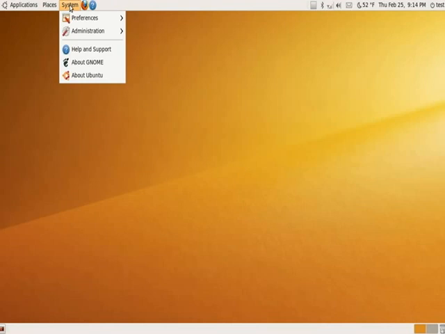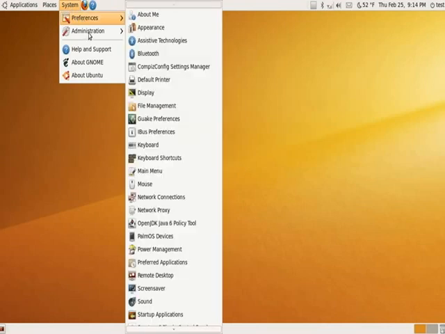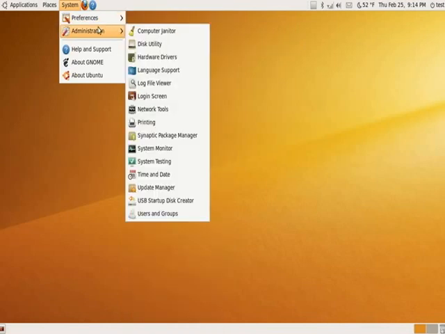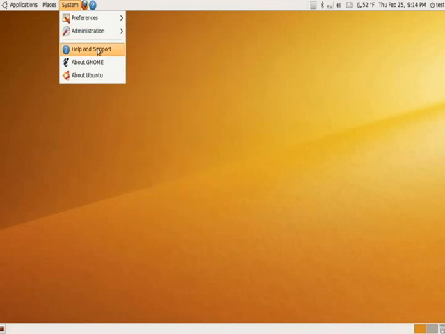The system preferences and administration are a little bit more complicated. We have here the more customizing of the computer, how it works, how it looks, the keys, how it feels, such like that. The administration is more technical, more on hard drives and hard disks and login screens and stuff like that. It's a more touchy subject, so I wouldn't recommend you playing around in this area unless you know what you're doing. We have a help and support area. We have about GNOME and about Ubuntu.